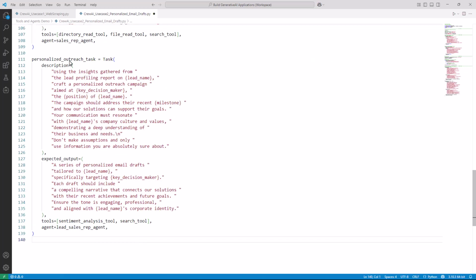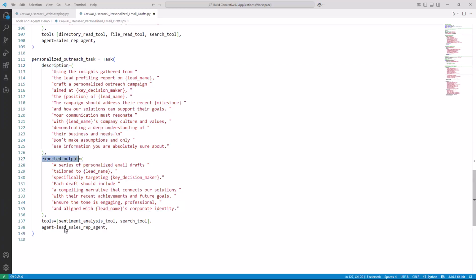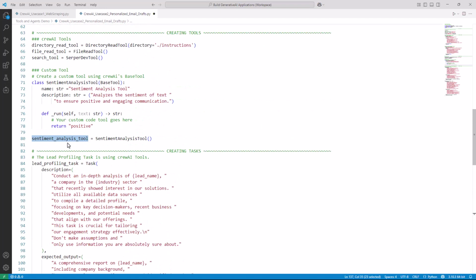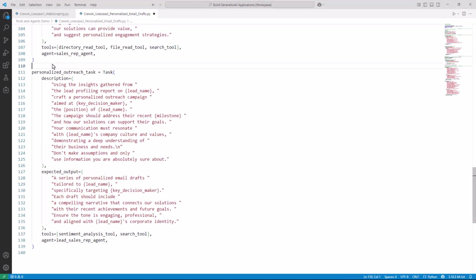Here is the personalized outreach task, and we are instantiating the task class, setting these parameters: description, expected output, tools, and agent. If you notice under tools, we are passing the sentiment analysis tool, which is the custom tool that we created by extending base tool. So the personalized outreach task is using our custom sentiment analysis tool, as well as a CrewAI tool, the SerperDev tool, right? So let me add that comment here.